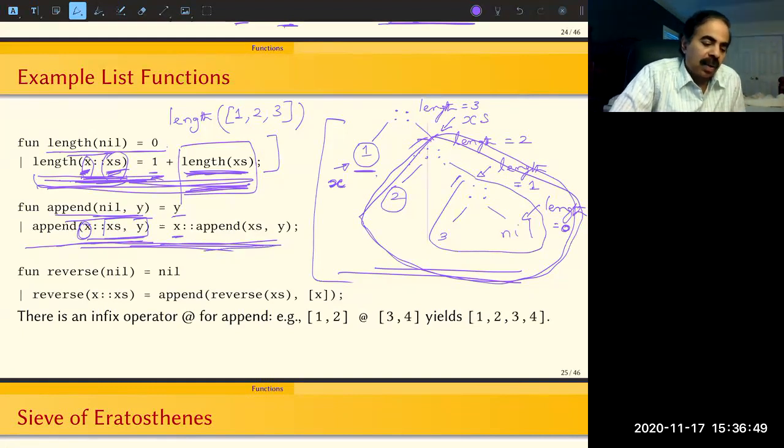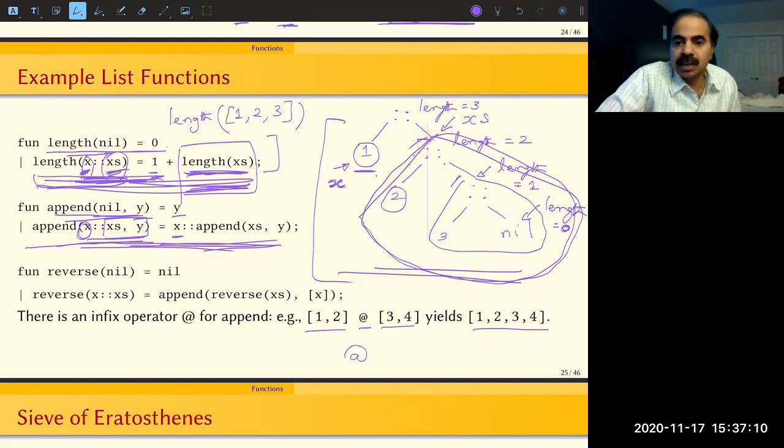So although I defined it as a function, there is a built-in operator in standard ML for doing append, and that is this add symbol, right? So the add symbol is the one for appending lists. So when you say 1, 2 appended with 3, 4, then you get what you expect, right? So the two lists are concatenated and you get 1, 2, 3, 4. Okay.